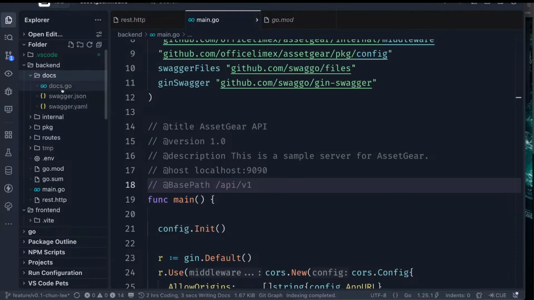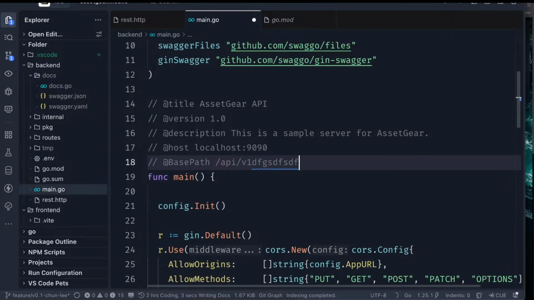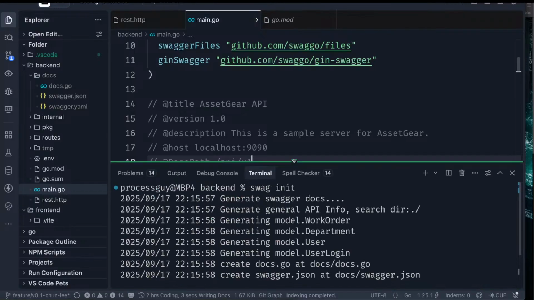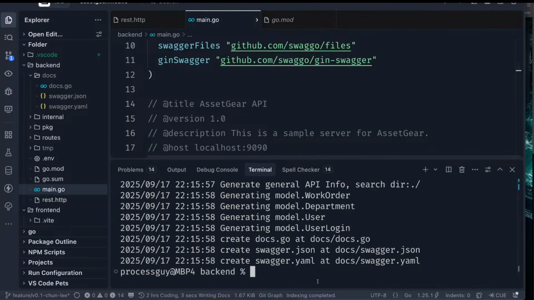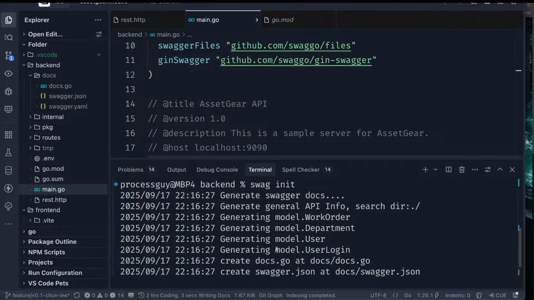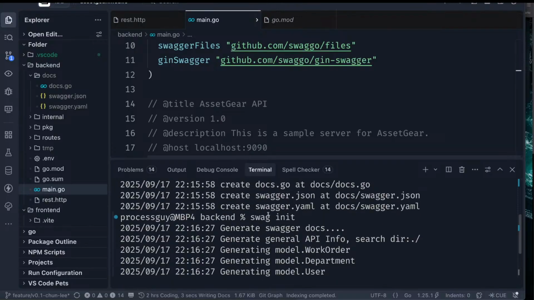This guy doesn't run on the fly. So if you've made an adjustment, you come here to provide new details, you need to go and run this again. Every time you do that, you run this, right? That's just part of the whole thing. You have to run swag init if you make a new update.